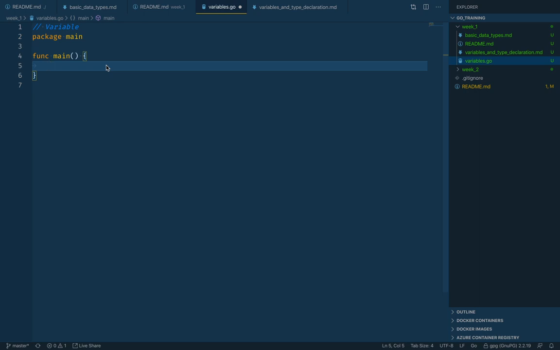To create this storage, or this box, in Go, we use what we call a var keyword. There are many reasons why you would want to create a variable.